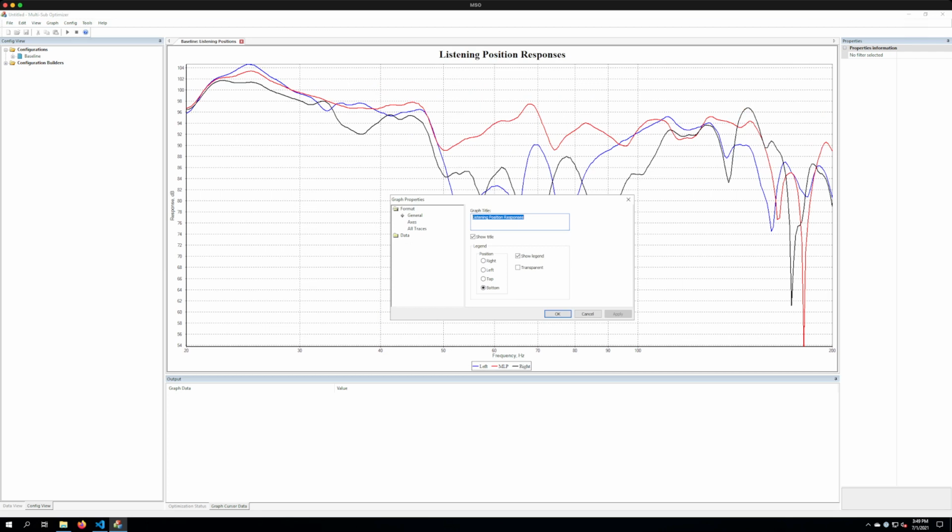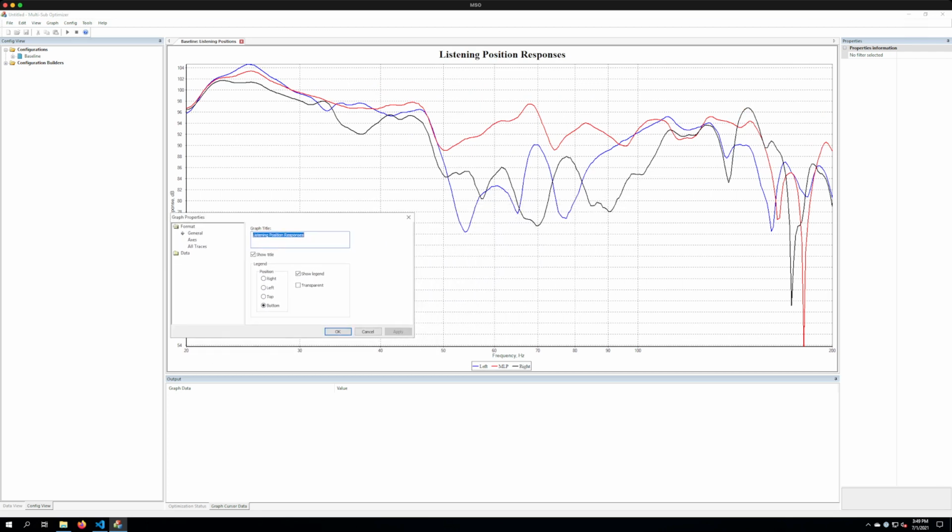The first thing that we've got is an initial graph of the sub responses at each listening position. So I've got three charts here, or three SPL graphs rather, response graphs. One for the left in blue, the MLP is in red, and the right side is in black. And again, this is my actual data.